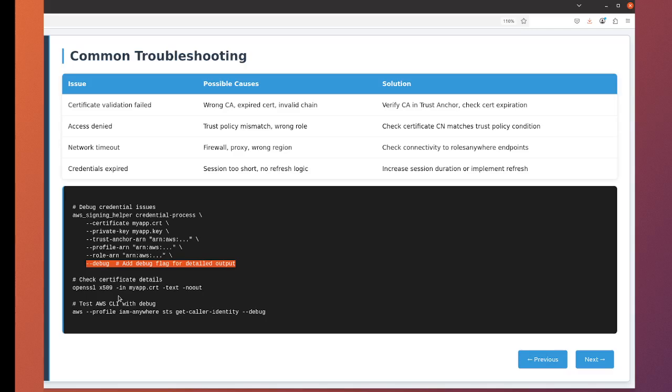Permission denied errors often come from incorrect role trust policies. The certificate fields must exactly match the conditions in your trust policy. Case-sensitive, exact strings only. Network timeouts can happen if your applications can't reach the IAM Anywhere endpoints. Check security groups, network ACLs, and proxy configurations. The service endpoints are region-specific, so ensure you're connecting to the right region.